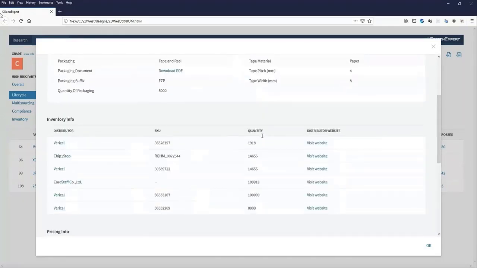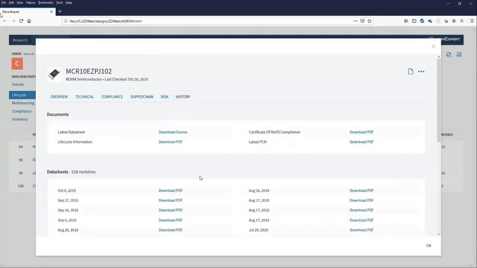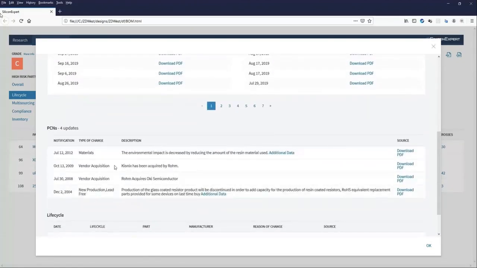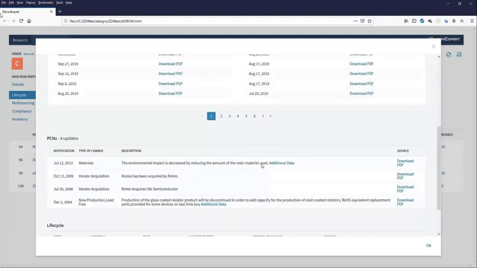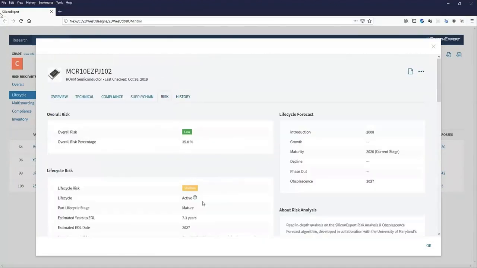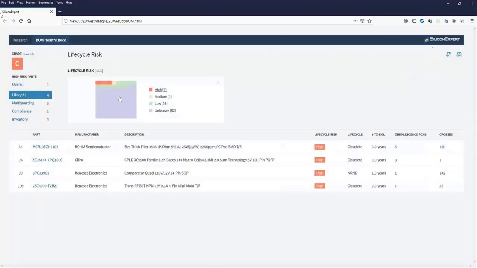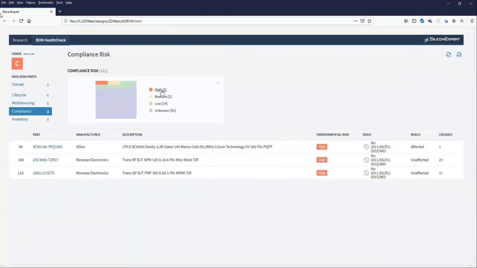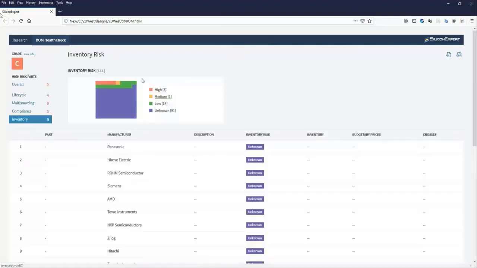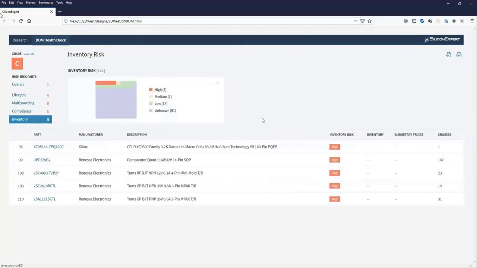We can also see the price points at various points in history and review the changes in the particular product, so the product change notices. So this helps us then choose an alternative part for what was a high risk item. So we can readily swap those components for the new parts that we've investigated as an alternative and put them into the design data.